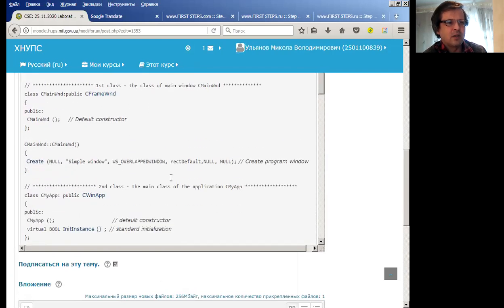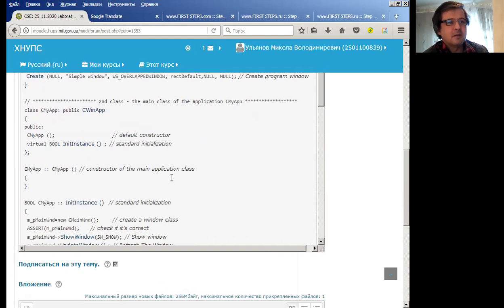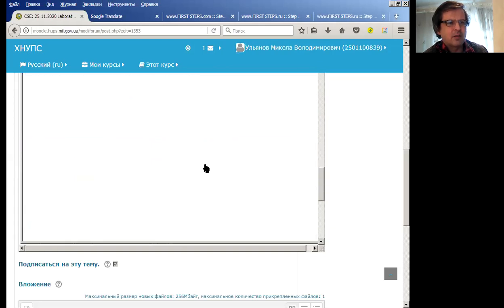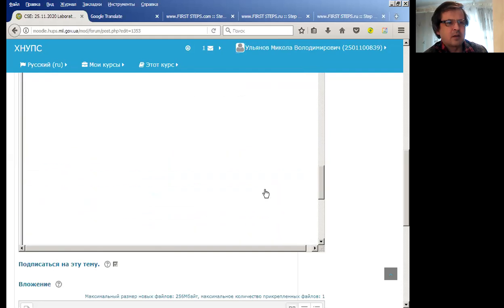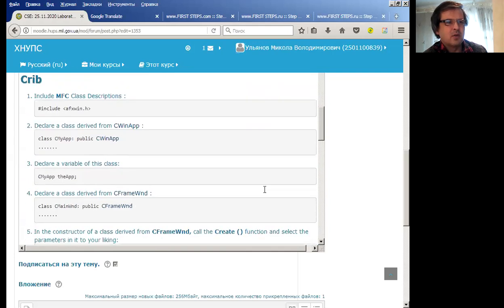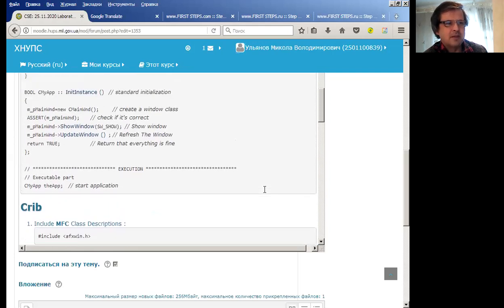So instead of the main function in MFC, it is necessary to create the main class, the main of the application. So the main function is hidden in MFC. In the Windows system, the name of the main function is winmain. But in MFC, this process of calling the main function is hidden.